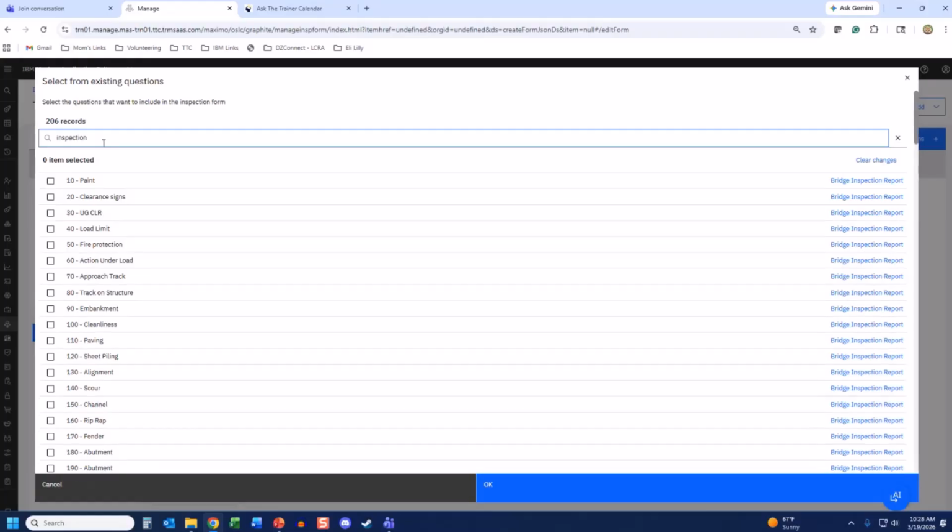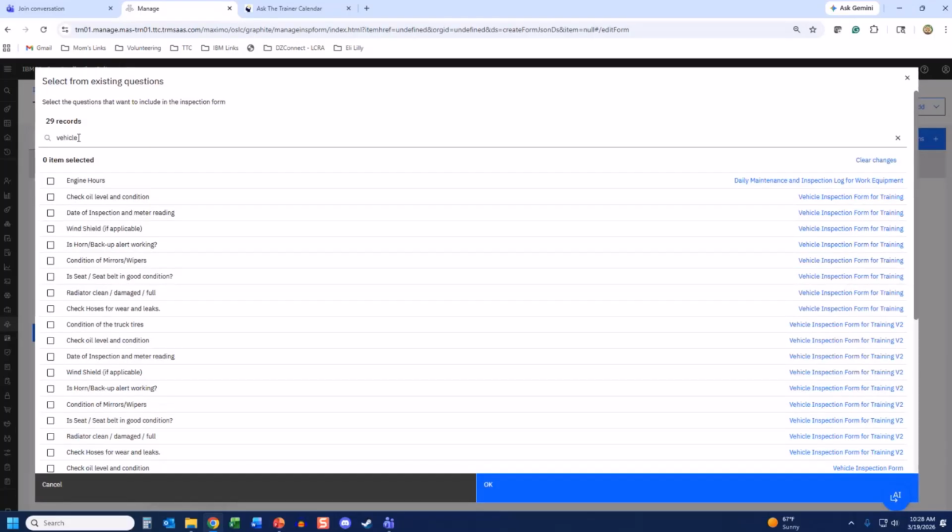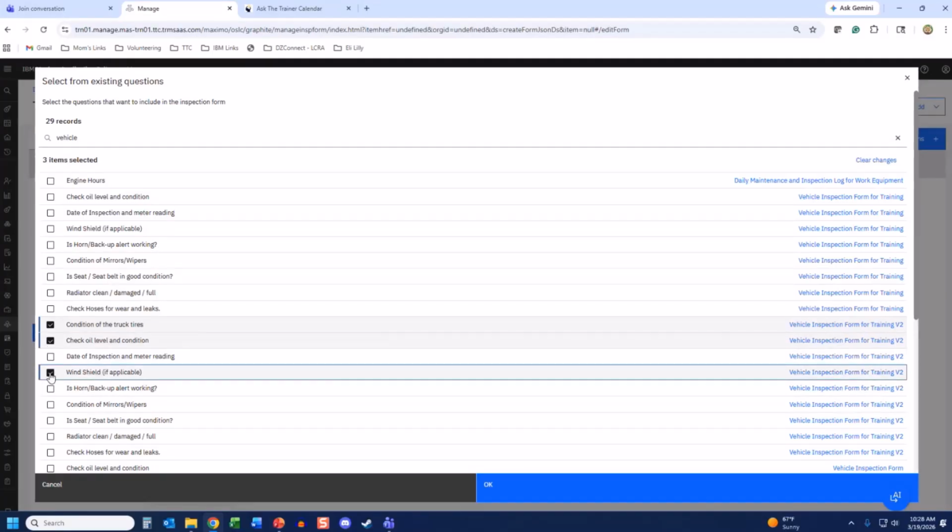There we go. So essentially, anything I type in here, it's going to search the questions, but it's also going to search the forms. And I can just go in here and I can say, okay, well, I know that I need to look at the condition of the truck tires. I know I need to check the oil. I know I probably need to check the windshield wipers. And I'm going to also do this checking the radiator. I'm going to grab those 4 questions, and then I have additional questions I'm going to add to my form.